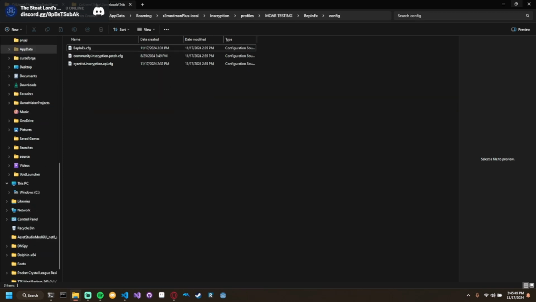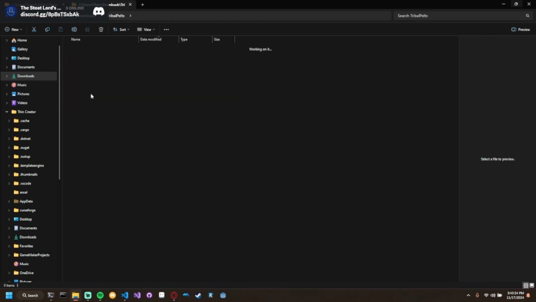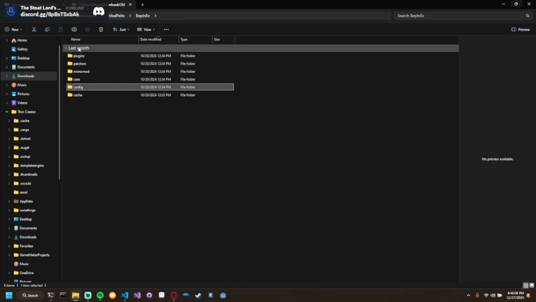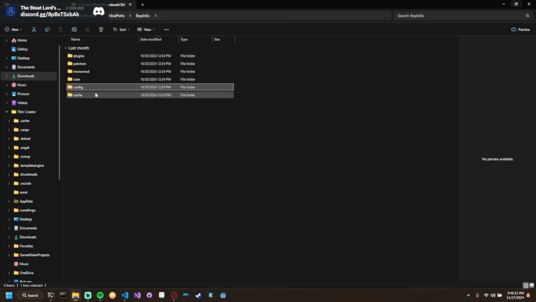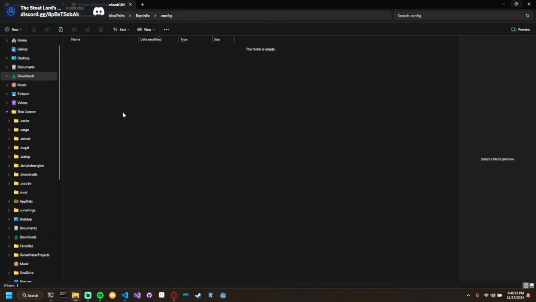Now to actually utilize it, you will want to start with putting your stuff in the folder. For example, if it was anything under BepInEx that is not your base plugin, you would put it into BepInEx/plugins, patchers, monomod, core, config, cache, etc. For example, if you wanted a modified config, you would just copy that config and then place it into here.